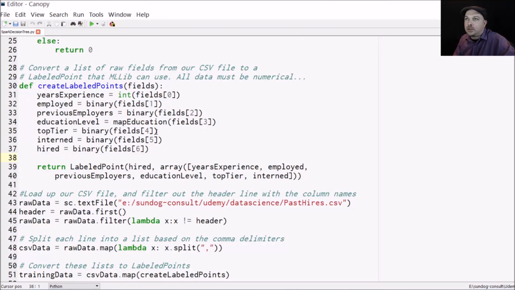So it takes in this list of string fields and converts it into labeled points, where the label is the target value, was this person hired or not, 0 or 1, followed by an array, remember that's why we imported np.array, that consists of all the other fields that we care about. So this is how you create a labeled point that the decision tree MLLib class can consume.